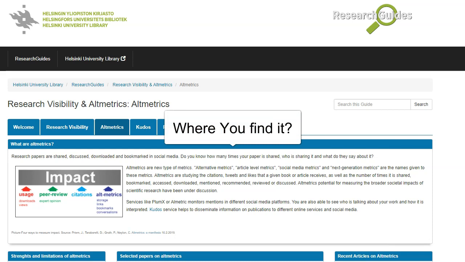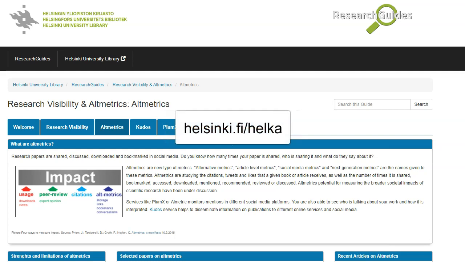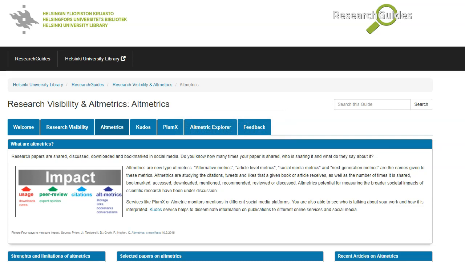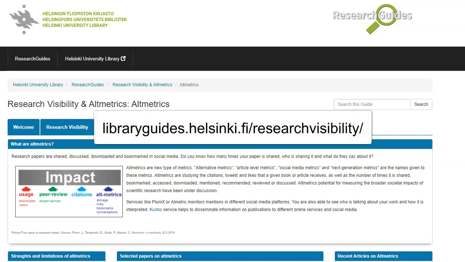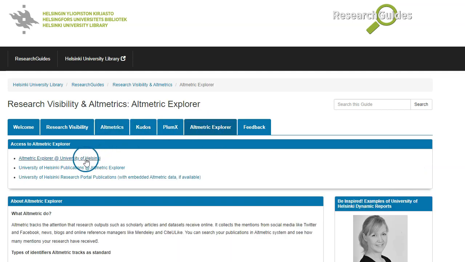Where you find it. You can access Altmetric Explorer from Library Catalog Helka, or from the Research Visibility and Altmetrics Guide, which you can see in the screen. Research Visibility and Altmetrics Guide provides general information about different visibility and visibility tracking services. Choose the Altmetric Explorer tab, and you can access Altmetric Explorer by clicking Altmetric Explorer at University of Helsinki link.